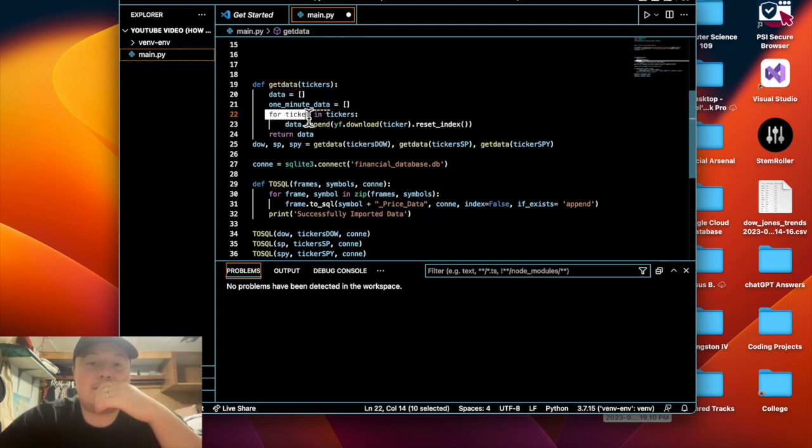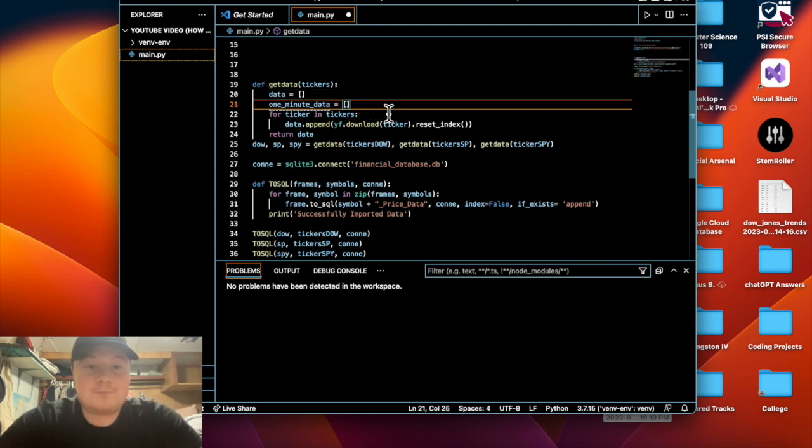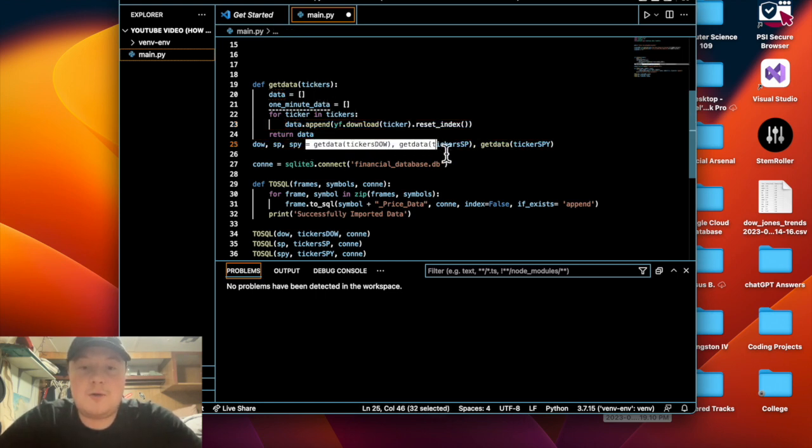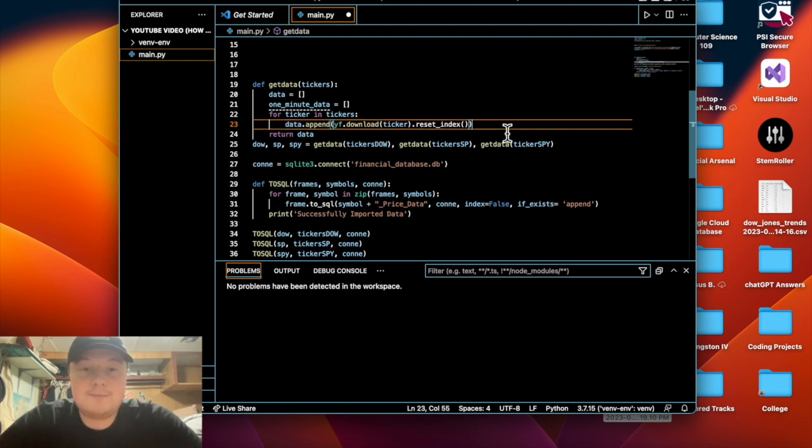This for loop, oh yeah, sorry, I forgot to mention, these are empty lists which we'll use to append the data to, so we can create a data frame. This right here, for ticker in tickers, basically this iterates through each ticker in the tickers, which down here where we call the function gathers all of this data for each ticker from each index.